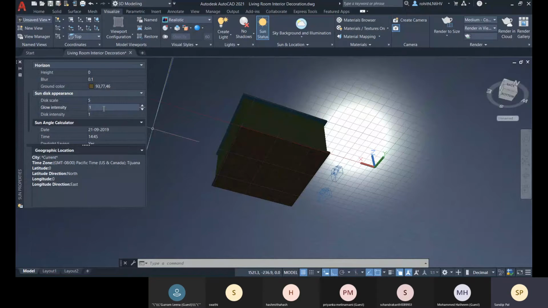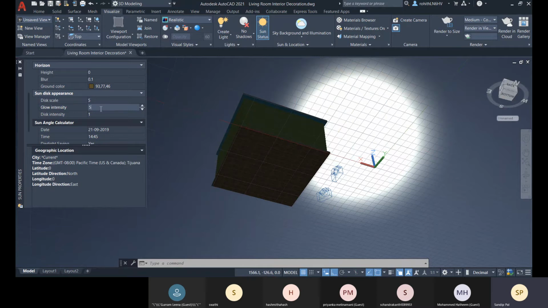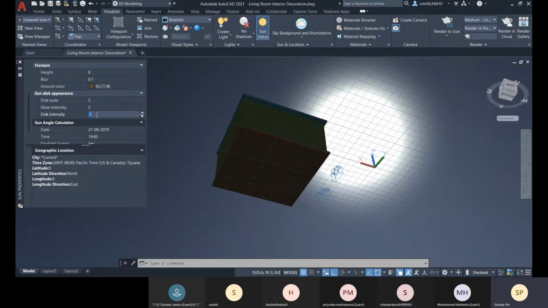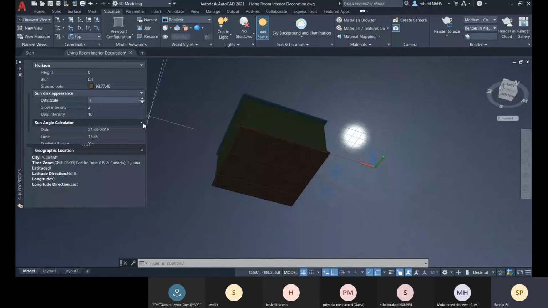All right, so about the glow intensity, you can give more glow if you want. Okay, so let me just give 2. And about the disk intensity, let me just go for 10. Okay, so that is applied. So if you go for disk scale 1 and the disk scale is 0, there you can't see anything. So the glow intensity and the disk intensity somehow work similarly.